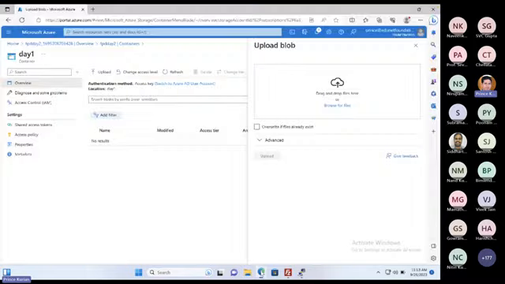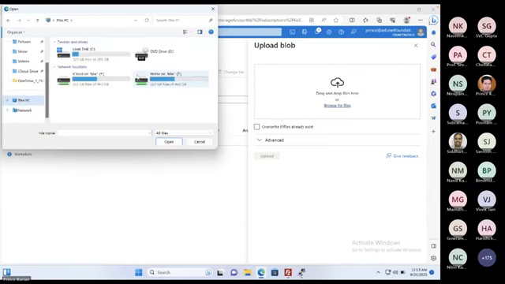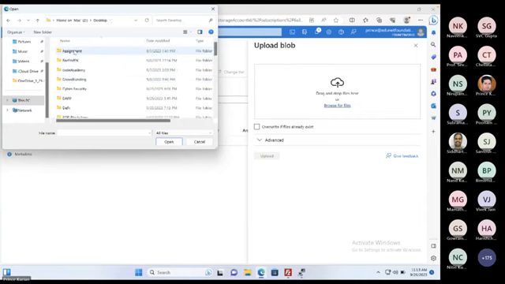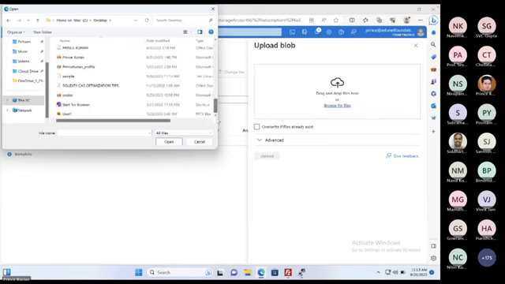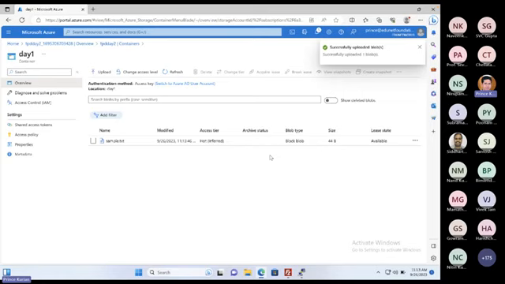And opening this one, I am going to upload the file. Click on here, and on the desktop, I have some file. Okay, the sample file is there. I am going to upload it. Upload. Okay, I have uploaded one file to the day1 container.